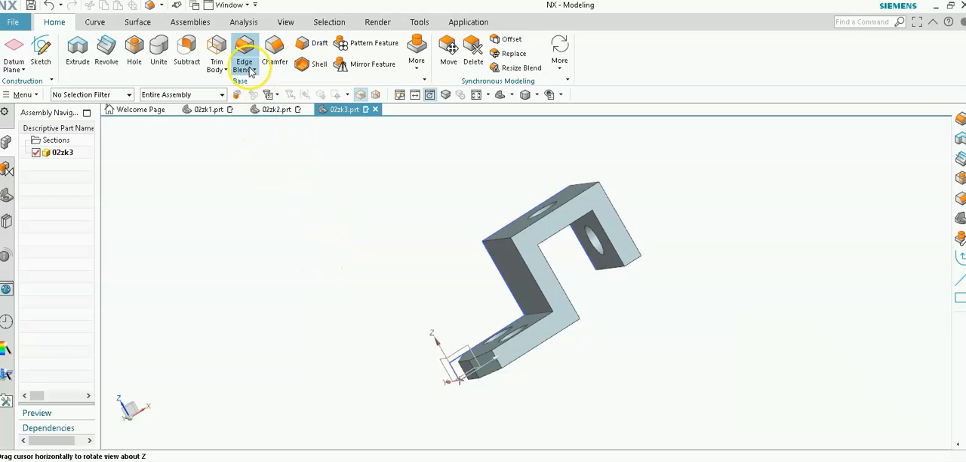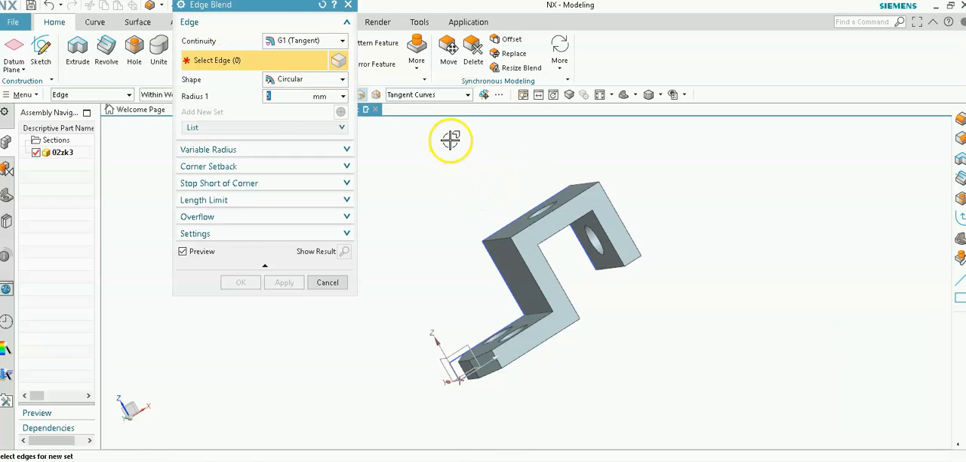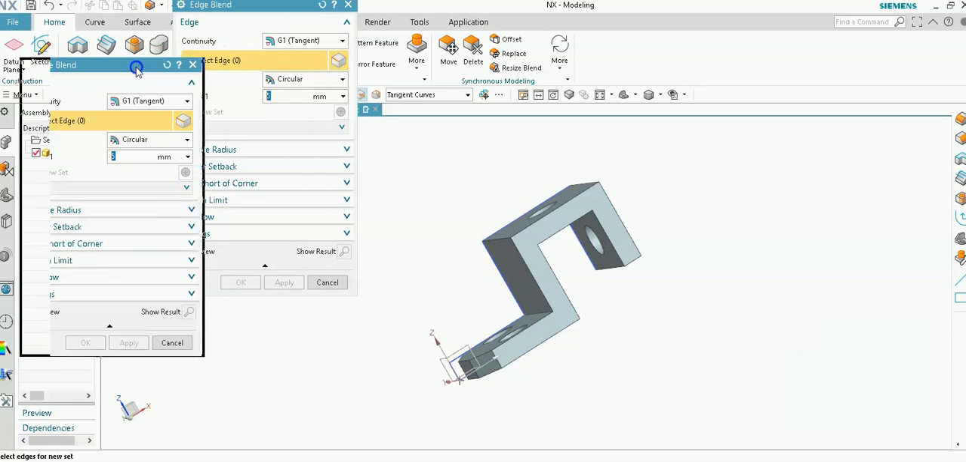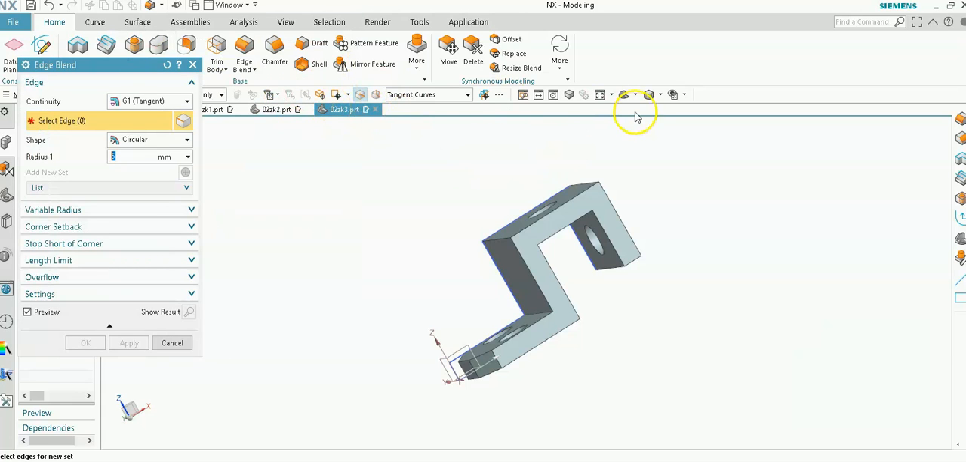Now I'm going to do an edge blend. So click on edge blend, and now from this toolbar here, you need to activate this icon which says allow selection of hidden wireframe. So this is already activated.